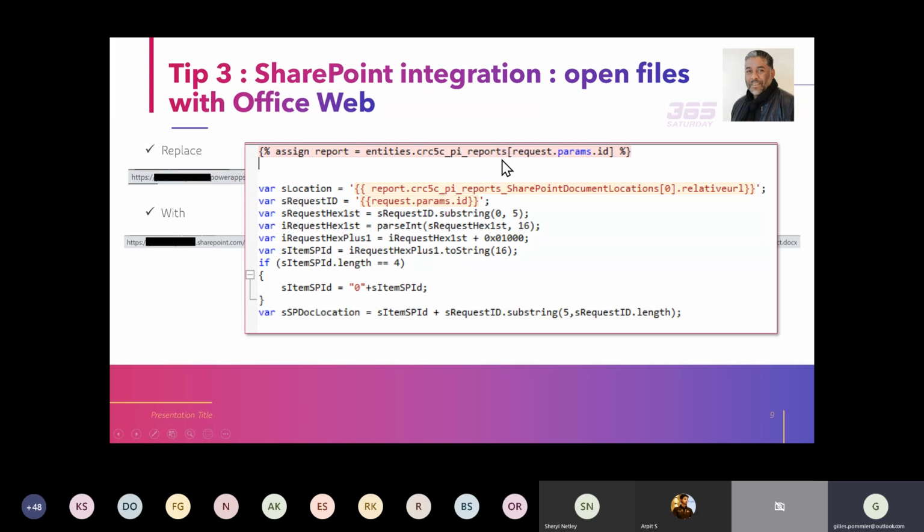That's when you click on the folder. And with the parameters in the query string, so you see here, this is Liquid language to get the parameters in the URL, and this is JavaScript. So we get the ID of, I think it was the ID of the folder, and then we need to do some operation just to find the SharePoint document location.